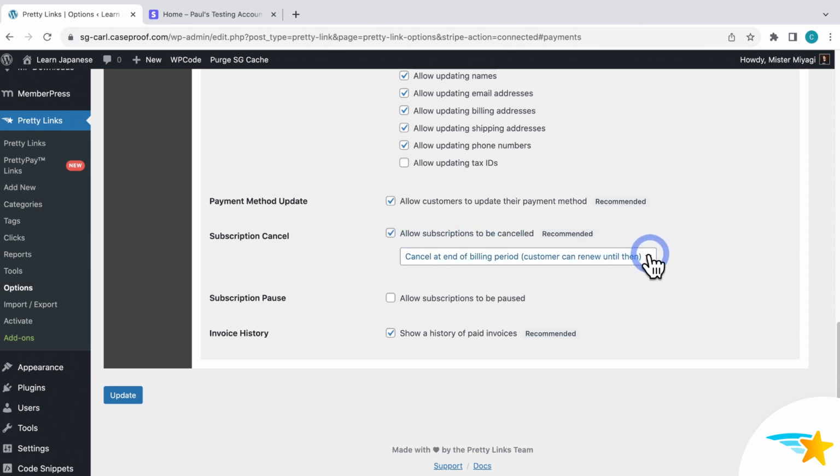Again, this pertains to products that are sold as a recurring type of payment, and we'll see how those are set up and what they look like later in the video. And then, in the dropdown, you can select when you want subscriptions to be canceled when a customer decides to cancel them. They can be canceled at the end of the billing period.